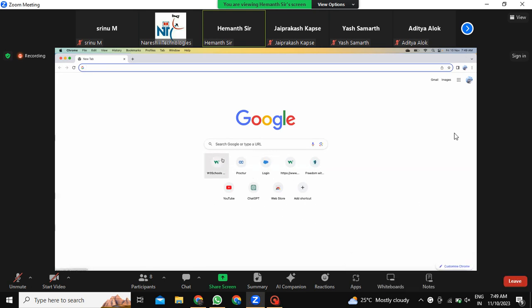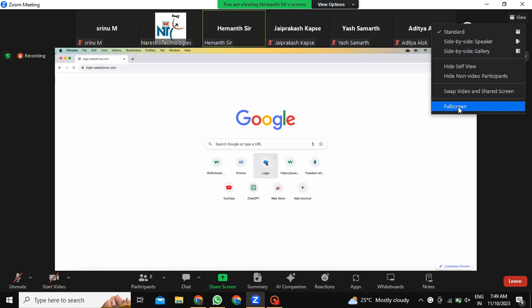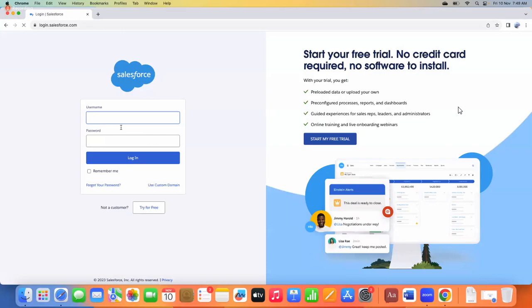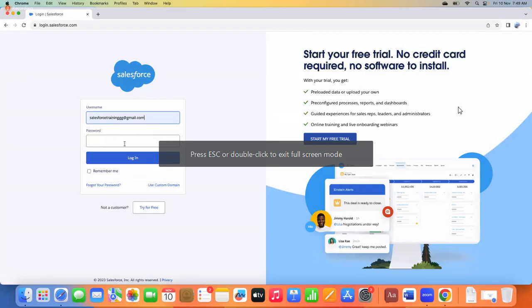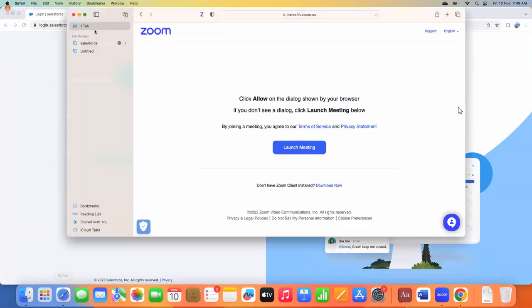Then why do we need this lightning? Because... I think I'm already logged in now. So let me open that.